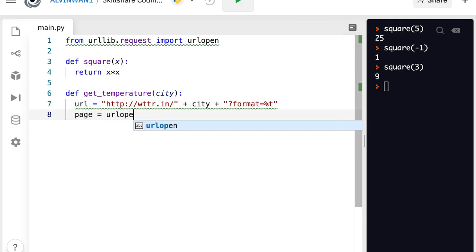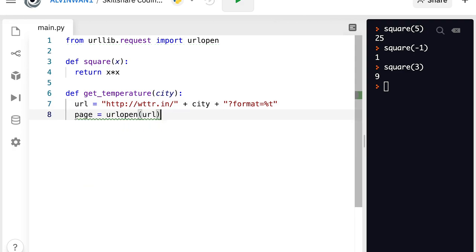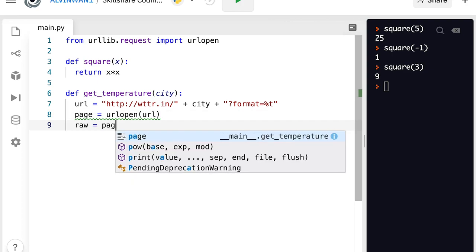Next, go ahead and load that web page. Page is equal to URL open URL. Next, go ahead and read the data on that page. Raw is equal to page.read.